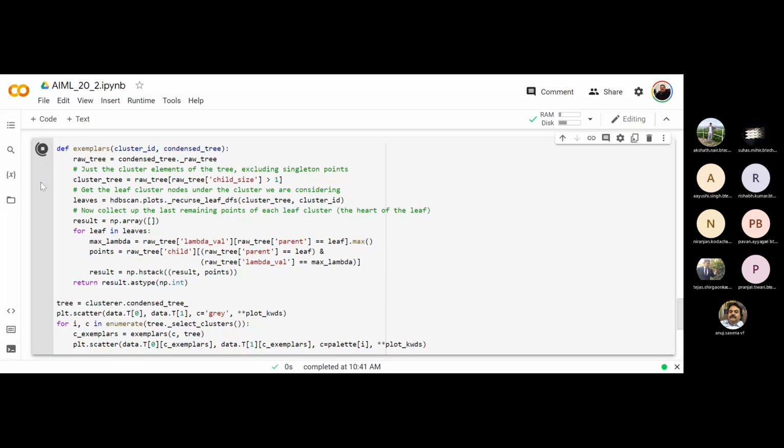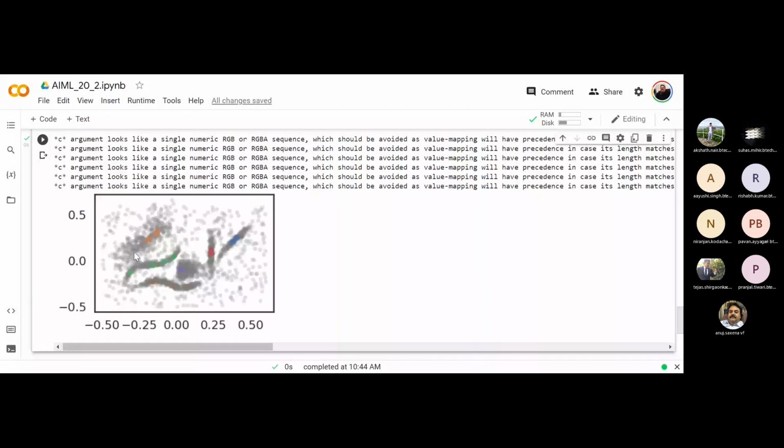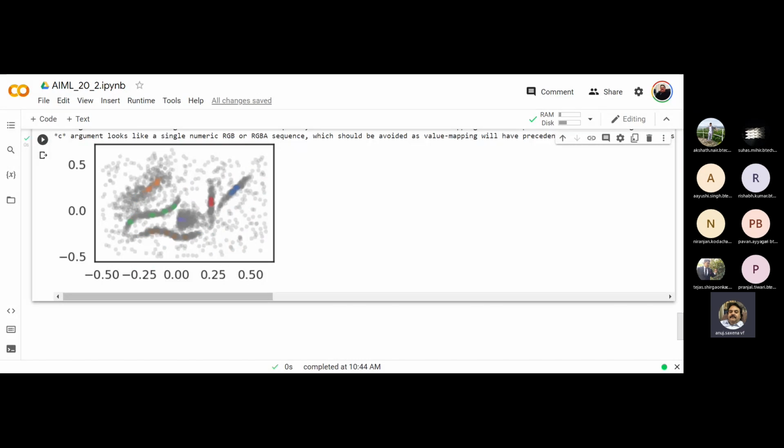And yeah, so you can see the points which are outside, the points which we can take as exemplars. Okay, so we have several leaves in action. You can see the leaves there, and the red and the cyan clusters have several subclusters.